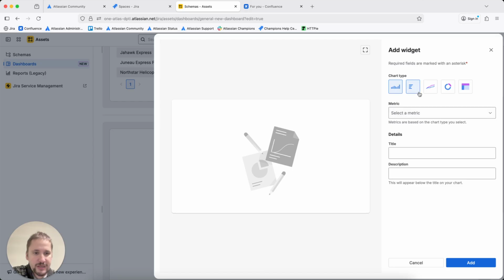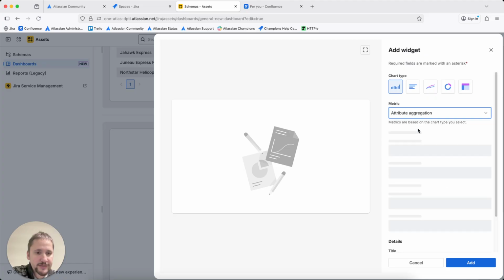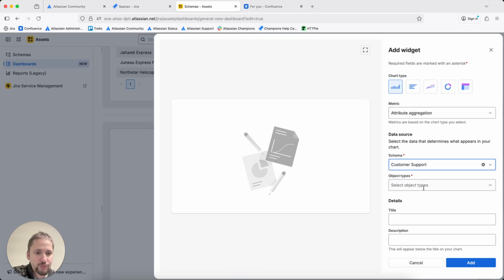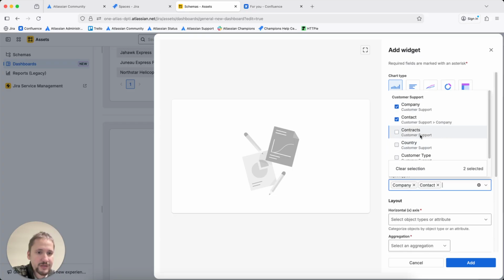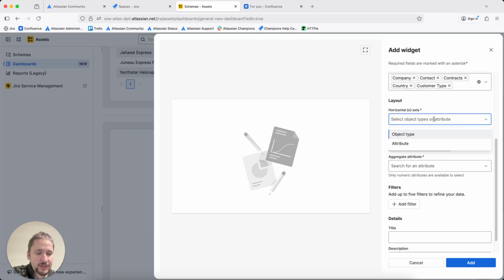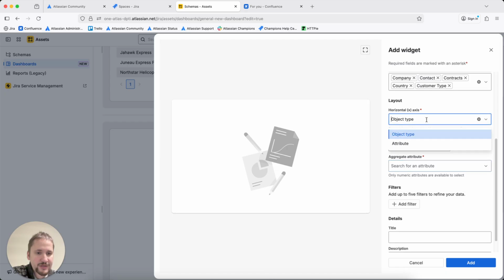I can go to a widget in here, and for example, if I want, I can go with the vertical bar chart, and for example in here I have count of objects, work items related. So there is attribute aggregation, and I can still go to customer support if this is something that is interesting to me. I can add the columns in here, and of course I can define what an aggregation I have. So there is like sum of, and there is average of. So I don't have any options in here.